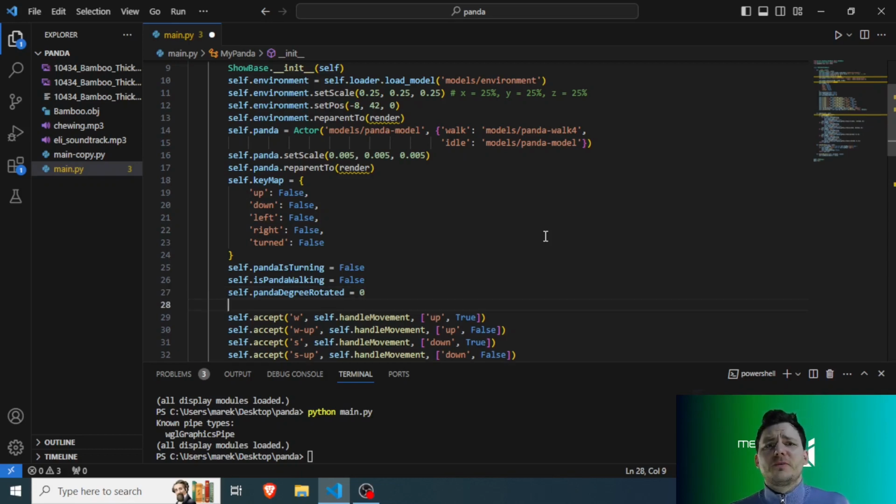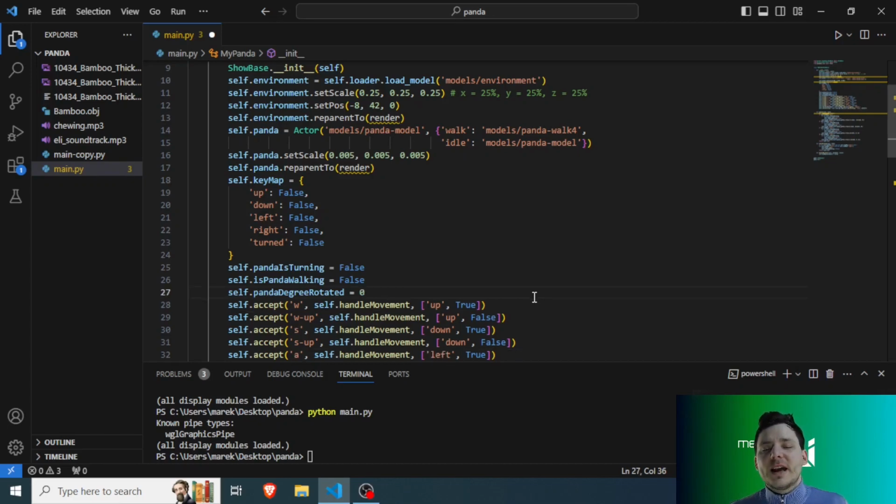Obviously, you can name your variable whatever you want. It can be self dot Hakuna Matata like this, and equals 0, right? However, it's not very intuitive. If your friend looks at your code and he is familiar with Python, he won't understand what Hakuna Matata 0 actually is, what it refers to. So it's not a good idea to name your variables like that. The general rule of thumb is when you are creating variables, make them as descriptive as possible. And Panda degree rotated fits the bill.